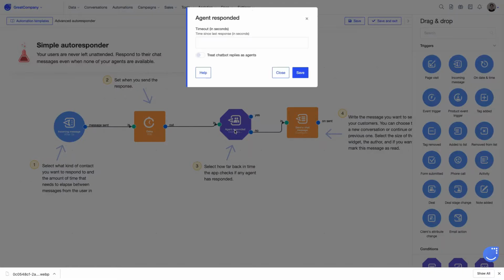In the third module, you specify how much back in the past the app checks if any agent has responded. It is very useful, as thanks to it, you will be sure that the autoresponder message is not sent if the reply has already been sent by an agent, for example, through a user.com mobile app. Some agents are active even after hours. For this function to work perfectly, it's important to set the delay in the second module and the time for checking back whether an agent responded to the same number. So I'm setting them both to 60 seconds.